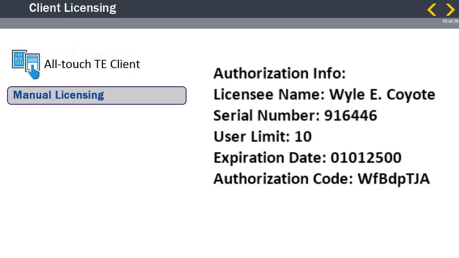The next 2 types of licensing, manual and automated, require that a valid license has been issued for the AllTouch TE client. You should have available to you the license email or document that holds all the license information. Entering a license using the manual mode requires that an administrator touches each and every device.